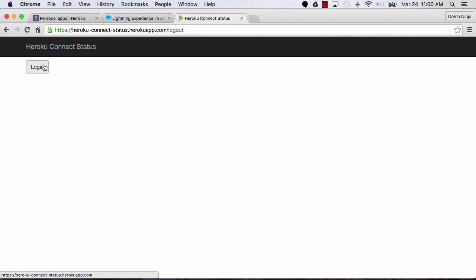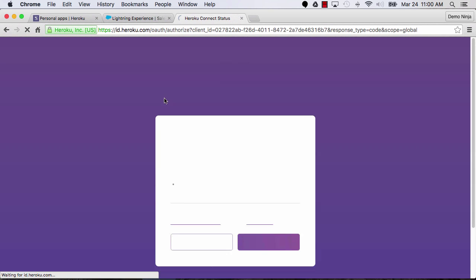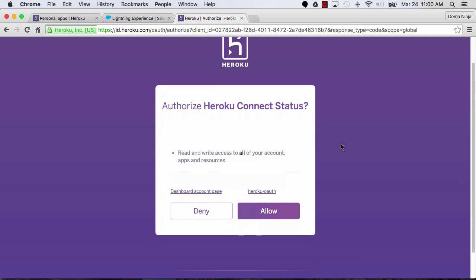First thing I'm going to do is log in. And when I do this, I'm logging into Heroku and OAuthing with Heroku so that that application, the one I'm going to show you the code for, can then make API calls to Heroku on your behalf. So it's asking me, are you sure you want to allow Heroku Connect status? And I'm going to say, yep.